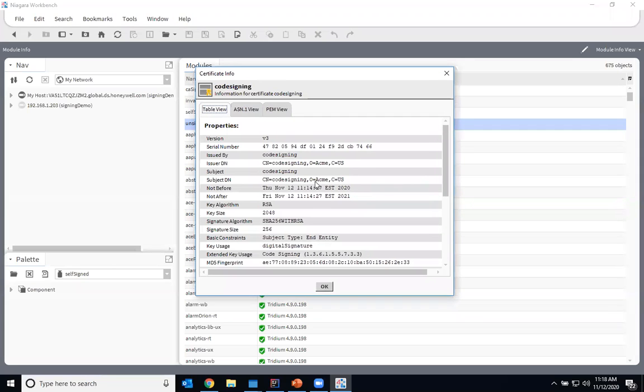And we can see all the details about the certificate. One thing I want to draw attention to is the expiration date, also known as not after. So you can remember that the certificate is not valid before this date, that's the generation date, and it's not valid after this date, that's the expiration date. Since I generated it just now, it expires in a year, so November 12th, 2020.